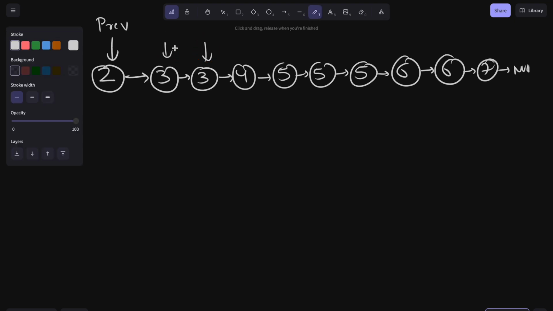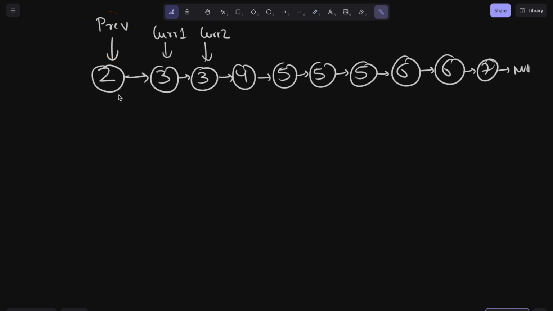So we're gonna write their name a little similar. Let's say it's current 1 and it's current 2. Okay, current 1 and current 2, we're gonna compare values, and the previous pointer is gonna help us attach the node after this current 2. Okay, so I find out that these 2 nodes are equal.